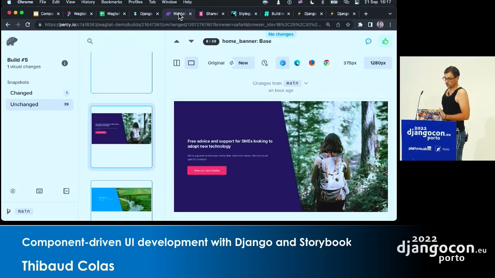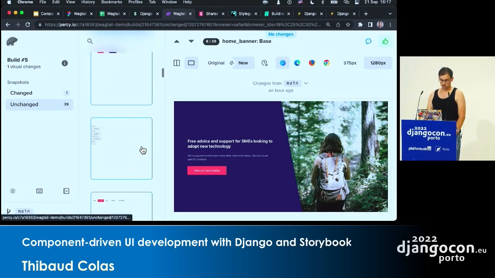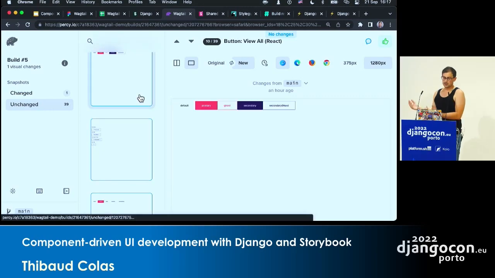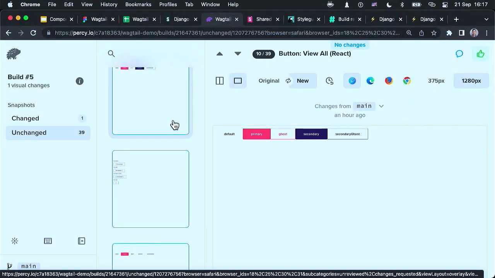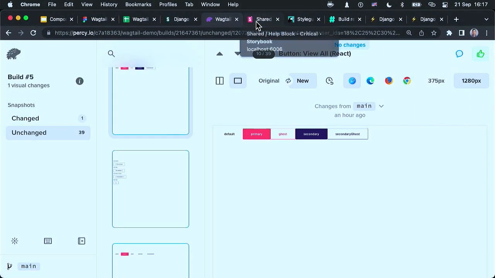So I'm looking at the Percy UI now. I won't spend too much time on there, but just to show you that it does actually work. In this case, it took 40 screenshots of all of my component variations, and I can scroll through them. And again, the idea being that if I had made some UI changes, I would see them in this kind of view. And this is made possible by having the structured component library.